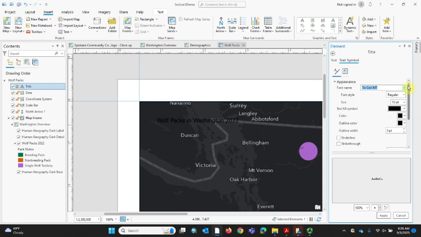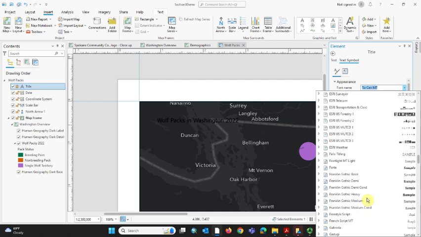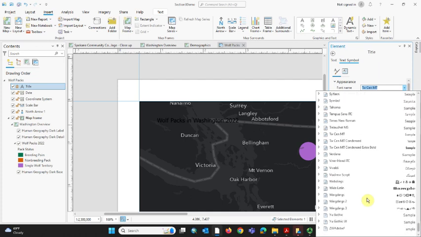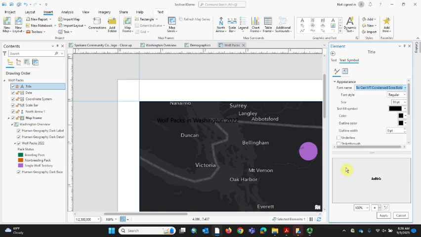We do have some different options for 2SYN-MT. There was a condensed one. I don't know what that one looks like. You could type it in here, or you could find it here. So we've got 2SYN-MT condensed extra bold. What does that look like? Let's apply that. Ooh, that might make a nice title font because it's in the same family, but it's slightly different. So Wolfpack's in Washington.